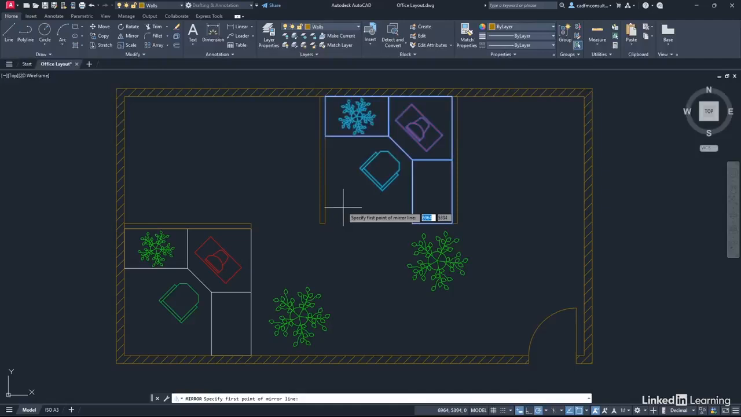Now it asks for the first point of your mirror line. Now this is where object snaps must be on, and you also need to be really accurate with your object snaps. Can you see this little partition wall between the cubicles? You want the midpoint snap right there. The little midpoint snap on the end of the partition wall.